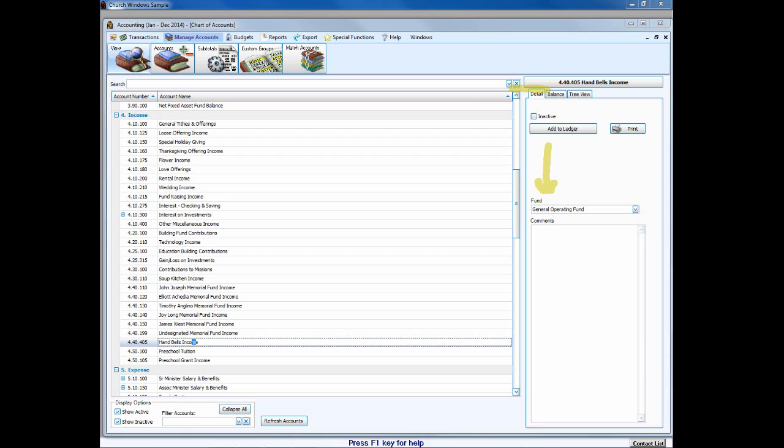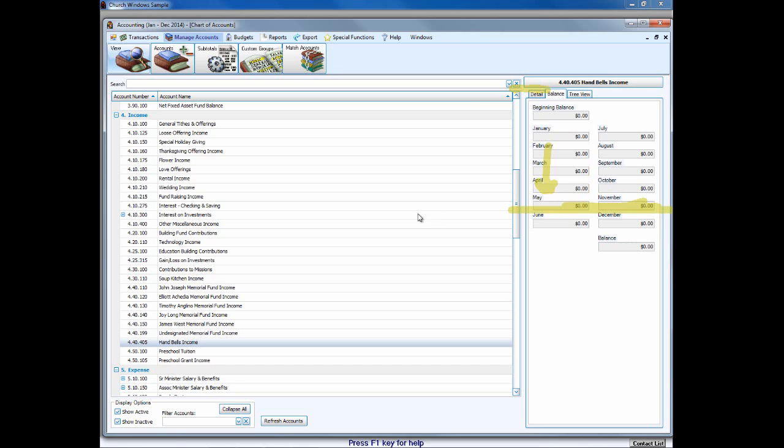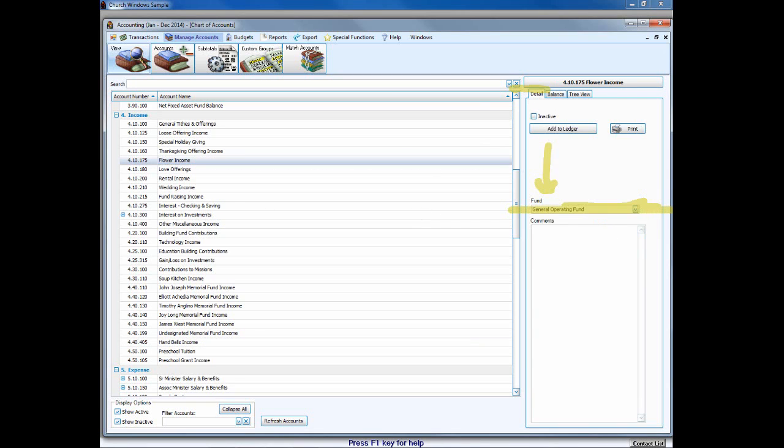In this menu, I can change the linking of this particular income account. Any current year activity or future activity for this income account then flows into whatever fund I choose to link it to. Is there activity actually in this account? No. Let's find an account where there is. Flower income. There we go, that's a good example.